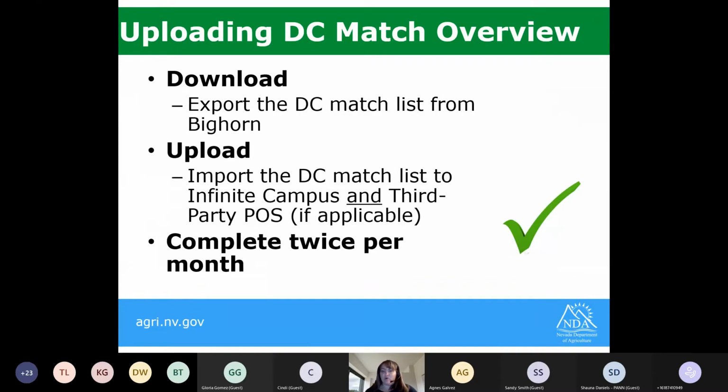So, the quick overview of how an SFA can directly certify using this state matching system is that they're going to download their specific list from the Nevada Department of Education system, Bighorn. They'll upload this list into their Infinite Campus and their third-party point of sale system, and they complete it twice a month.